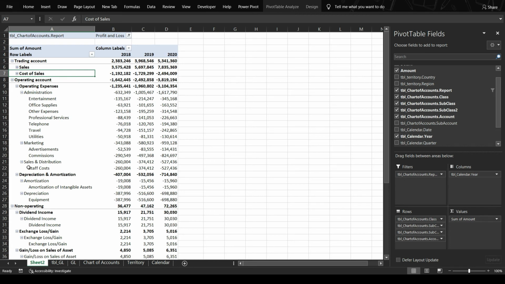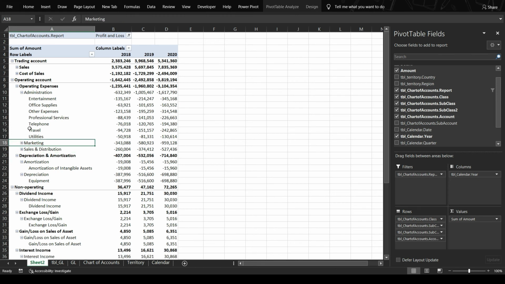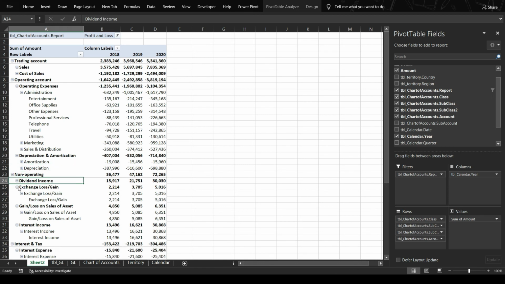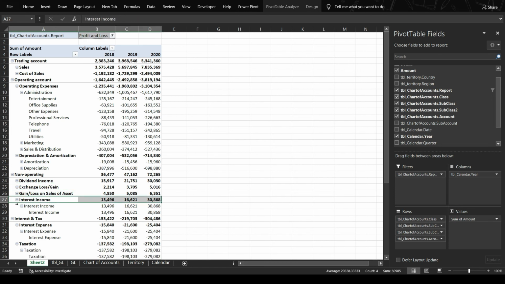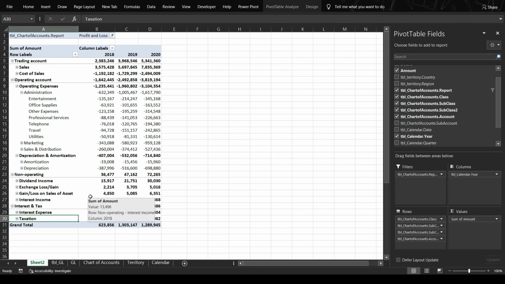So I will collapse the fields that are not needed anymore. This area should be fine, but in sales and distribution there is only one ledger, so there's no point in presenting that. For the moment I am collapsing marketing as well, and let us do the same for this one as well. Similarly, there's no point in repeating the same line again and again. So let us spend a minute here, and now you can see we have a nicer, cleaner P&L appearing here very easily in very simple steps. So that is it, my P&L is ready.